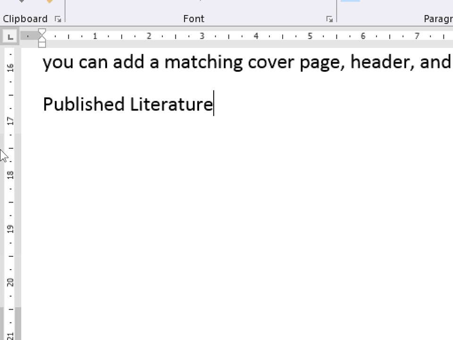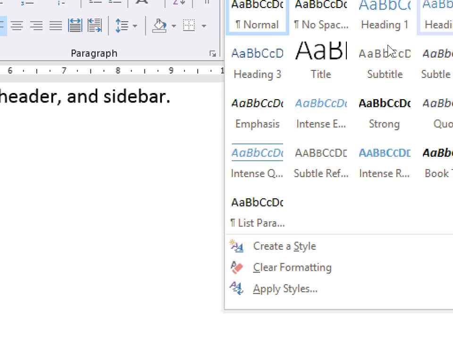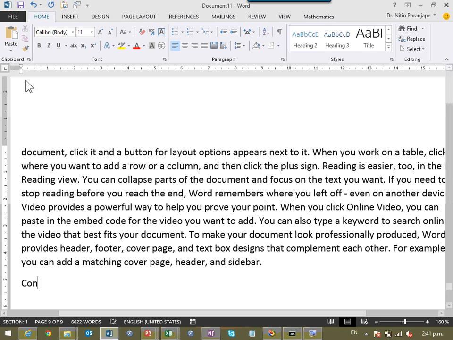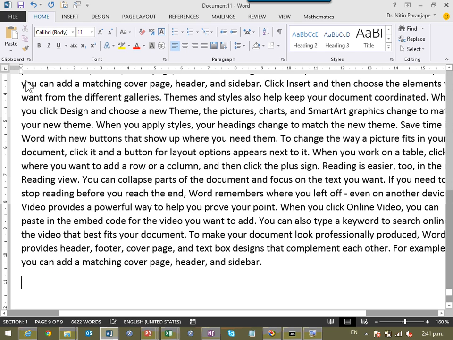So I'm just going to do this quickly. There are shortcuts. You figure out what the shortcut is. So like this, I'm just creating a long document. Then I'm saying discussion. This is topic heading 1. Then I'm saying conclusion. Again, I'm typing some random text.